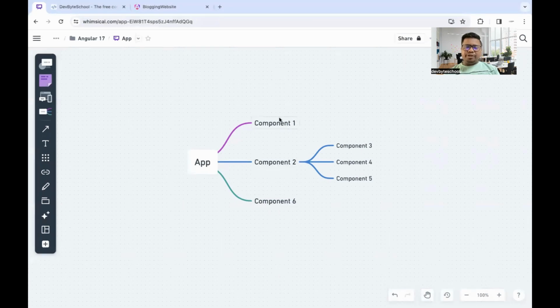logic methods. Okay. So as you can see on the screen, app is our main component and it is nested by multiple components: component 1, component 2, component 6. Again, component 2 is nested with component 3, component 4, and component 5. So this is how our structure is. So let's see, for our blogging application, which components we are going to use.